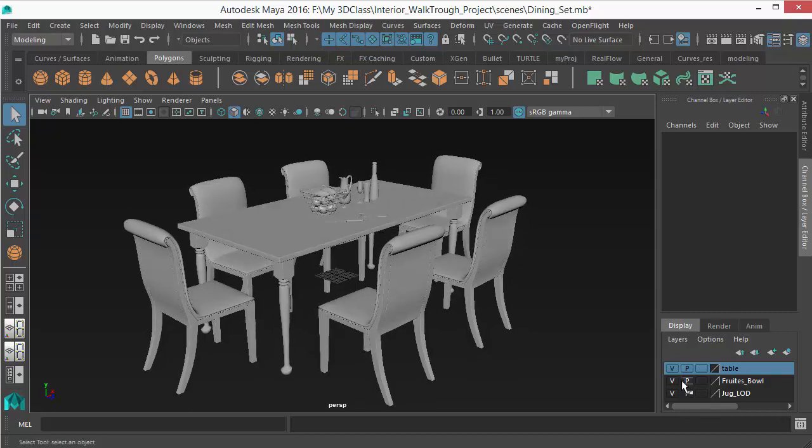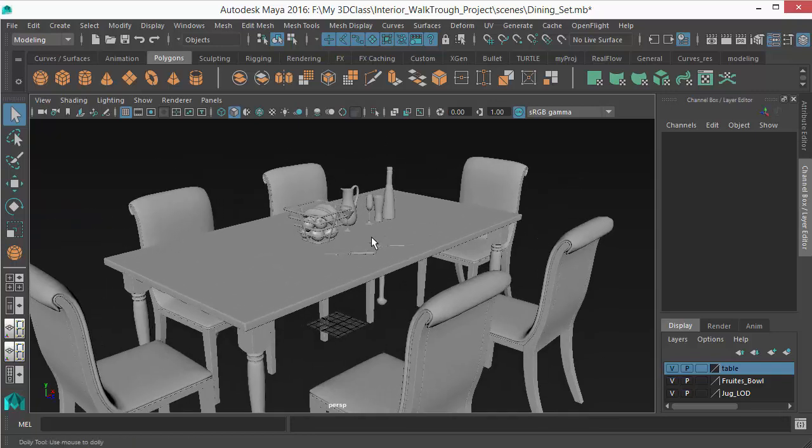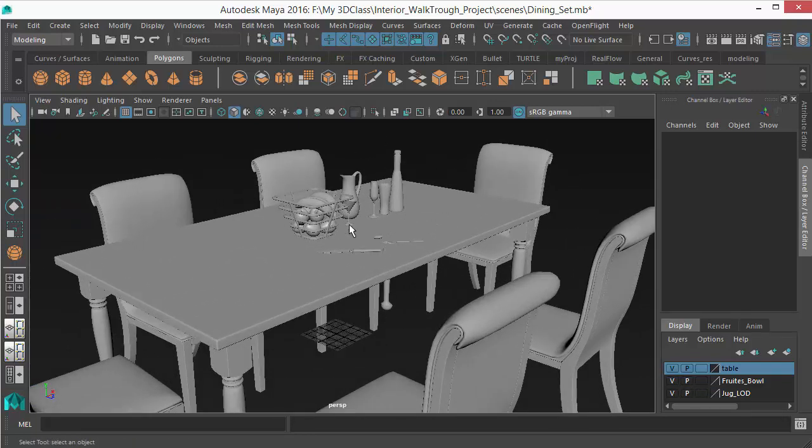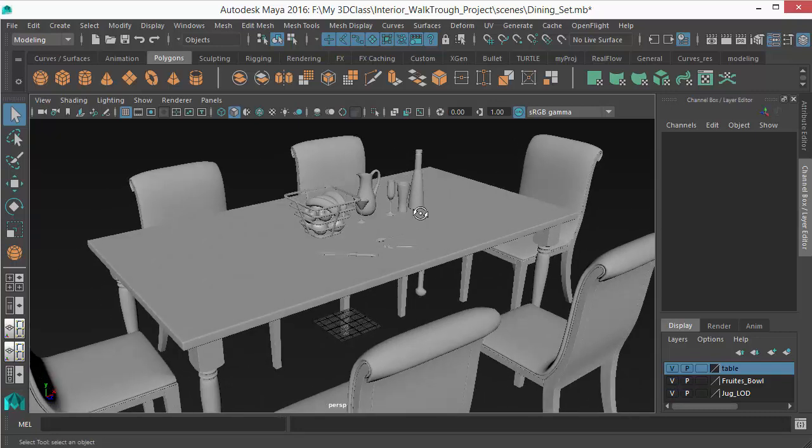So what I can do is I can turn them on or off according to my need very easily. I don't have to select. Although there are some different ways to hide your objects from your scene, I'll tell that in the next lesson. But this is a very useful way to hide or show your group of objects. It doesn't have to be a single object.